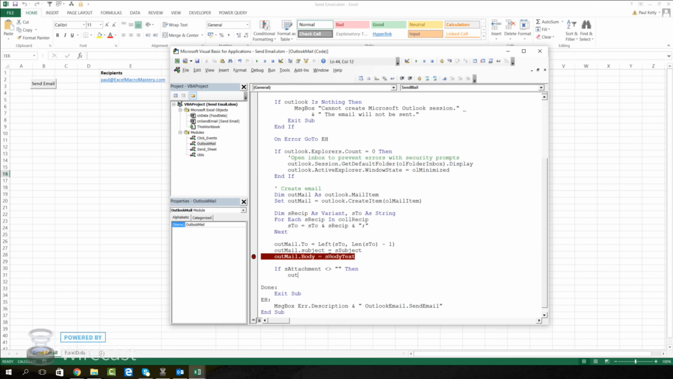So what I mean by this is that when you see Outmail, you can see that it has an attachments collection, and we add to the collection like this. In this case, as I said, we're just adding the one, so this will just add to the collection. It's a collection here, so we can add as many attachments as we want.